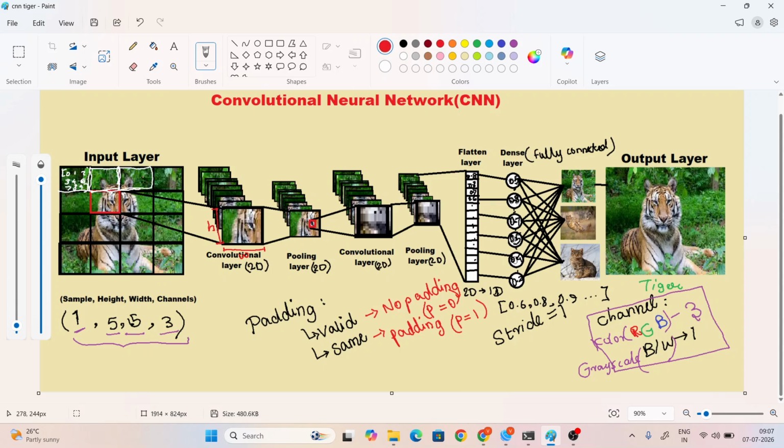So we call it kernel. The box name is kernel or filter. We call it kernel or filter. The kernel size is a 3 cross 3 matrix, right? Each kernel has a matrix. Say yes or no. Okay. So the remaining things are padding.